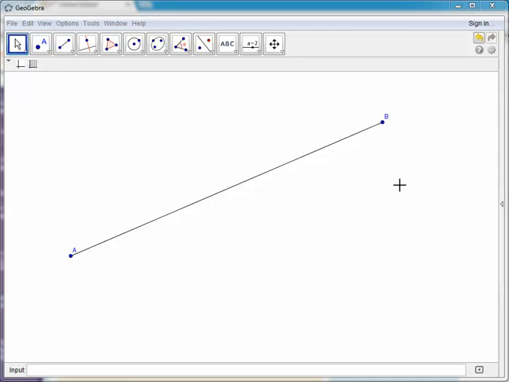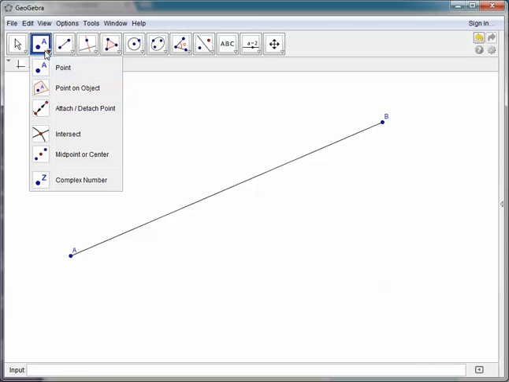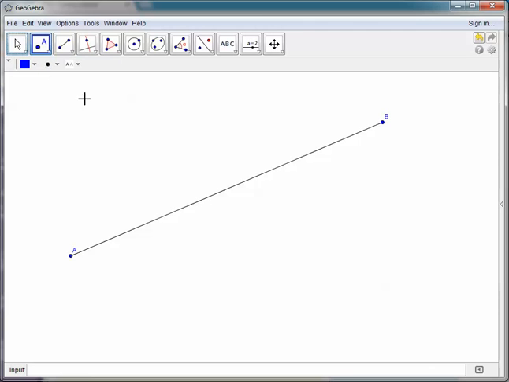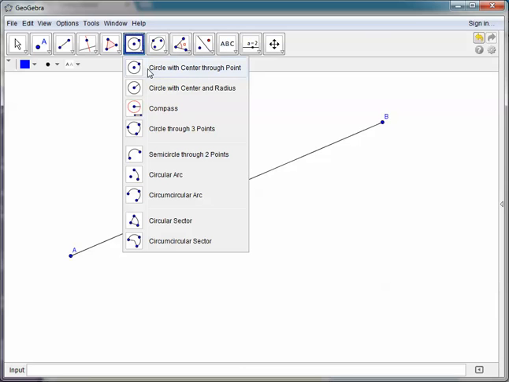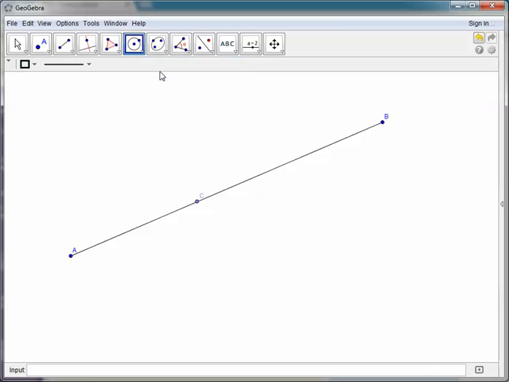Alright, now what we're going to do is create a new point. So I'm going to come over here and I'm going to click point, and I'm just going to pick C. You can put it anywhere on the line, doesn't matter. I'm not being picky. Now what we're going to do is go over here to the menu and click on circle with center through point. And what you do is you come down here and you make sure C is highlighted, and it is. See, if I take my point away from it, it's not highlighted anymore.